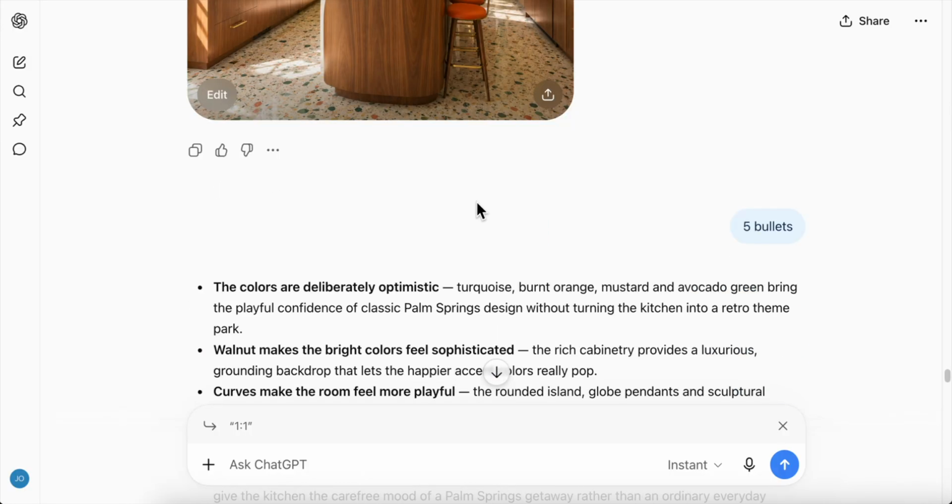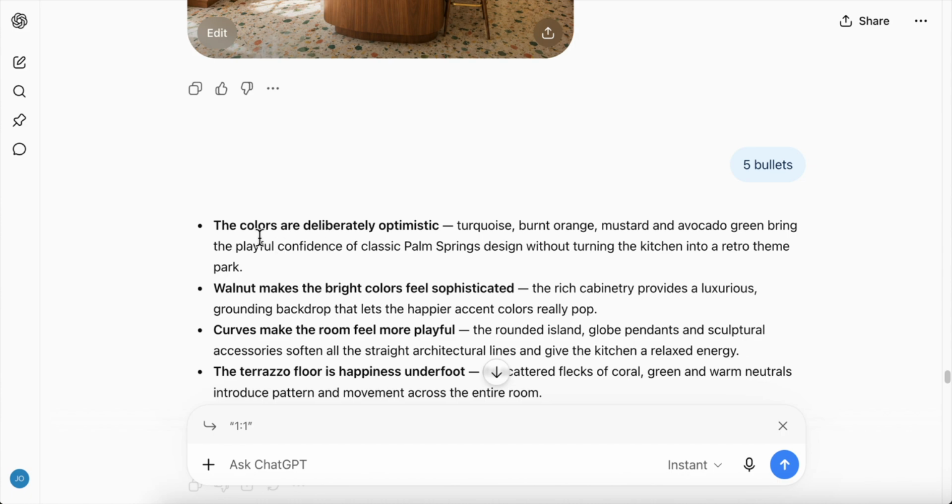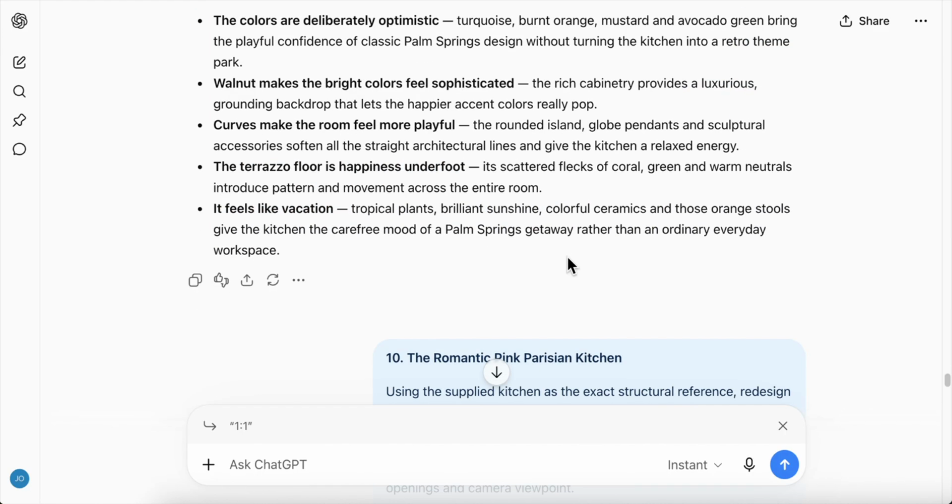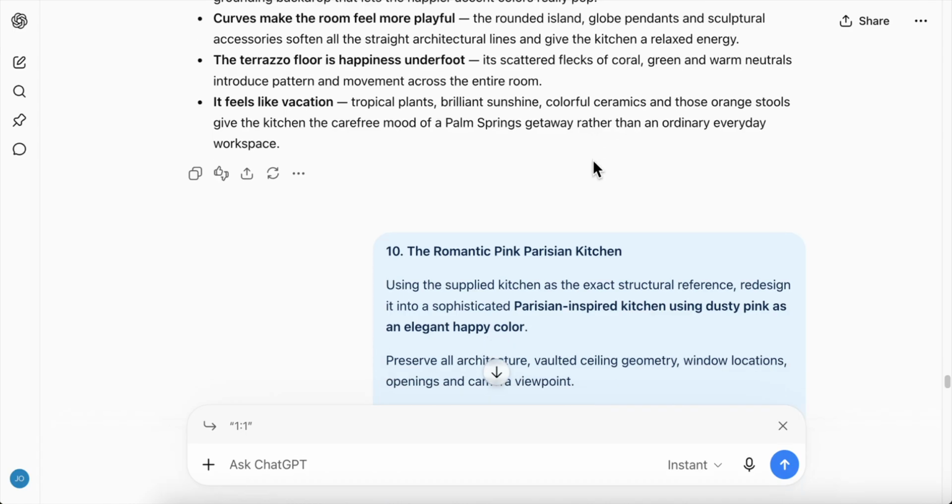What's really needed is it's actually different than what we're doing. So colors are deliberately optimistic. Yes, yes, yes. Interesting that curves make a room feel more playful. Okay, well, there's something to consider. I typically don't like curves myself. Terrazzo floor, yeah, I actually agree with that. Feels like vacation. Yeah, in a lot of ways it does.